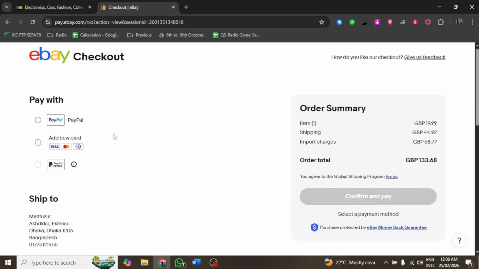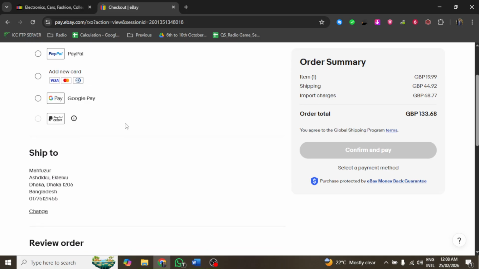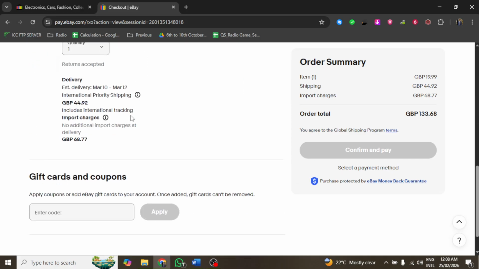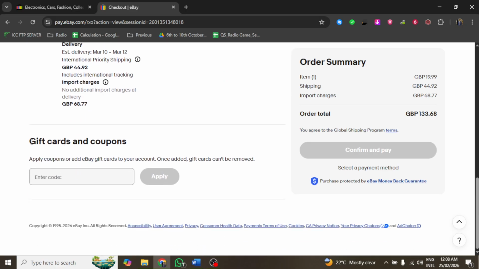After selecting your payment method, review your order summary to ensure everything is correct. You should see the gift card value deducted from the total amount. Once you're satisfied with the order details, click on the button that says place order or confirm purchase. This action will finalize your transaction and complete the gift card redemption process.